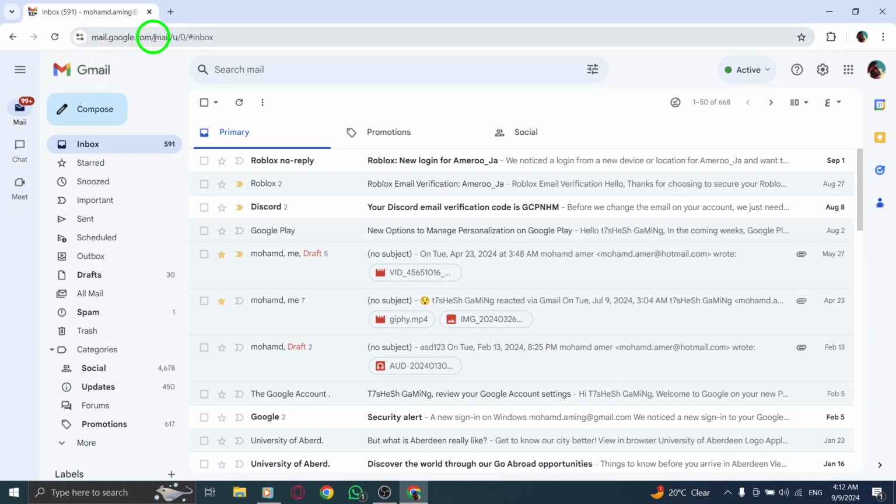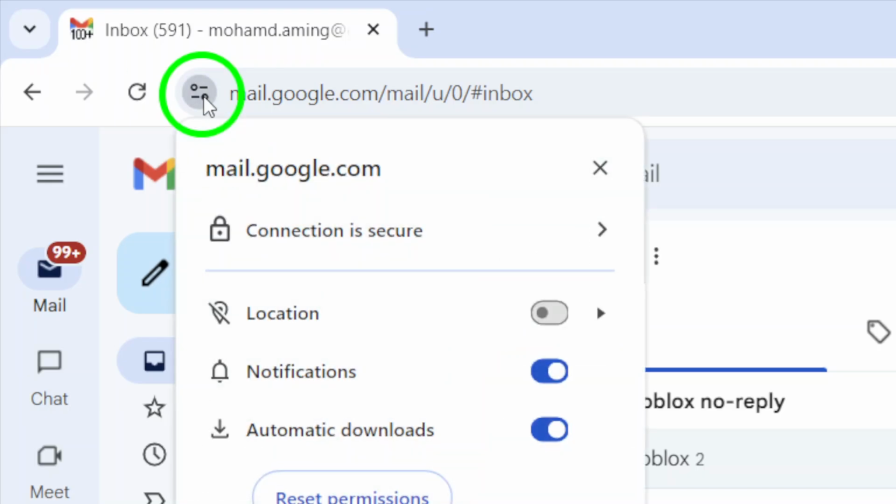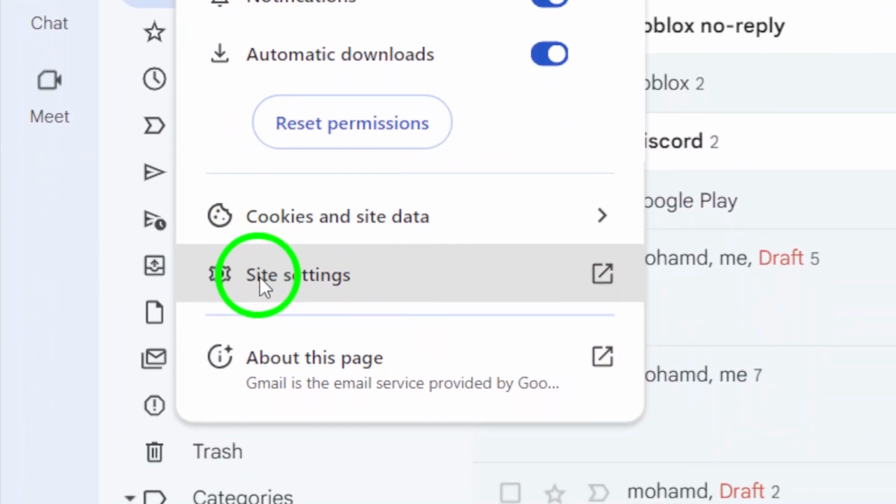Next, look at the address bar, which is where you type in URLs. You'll notice a small icon next to the web address. This is the site information icon. Click on that icon to access more details about the site. Now you'll see a drop-down menu filled with options.